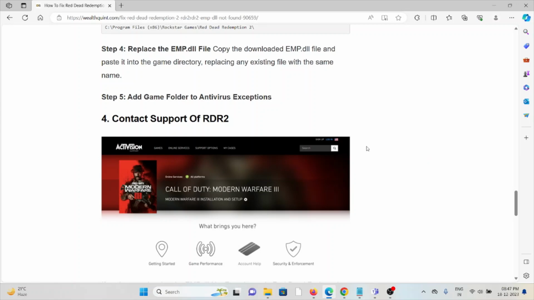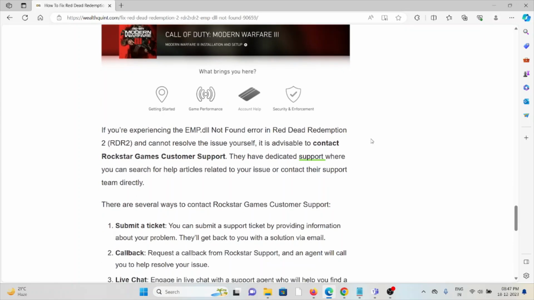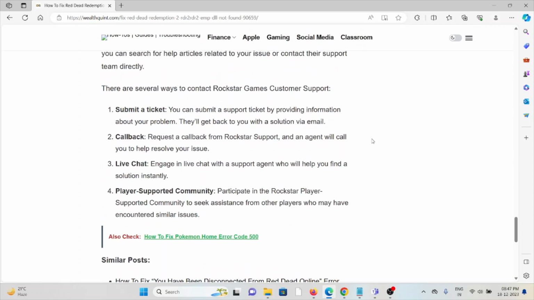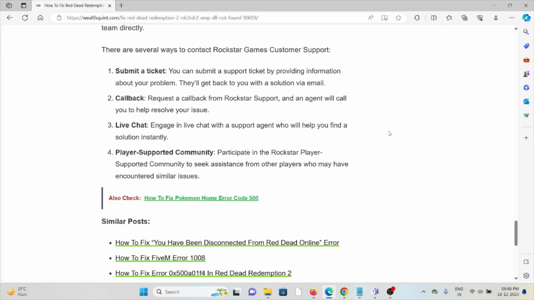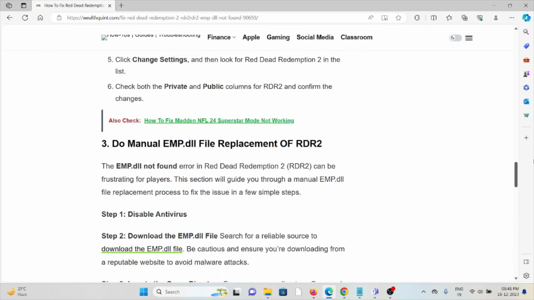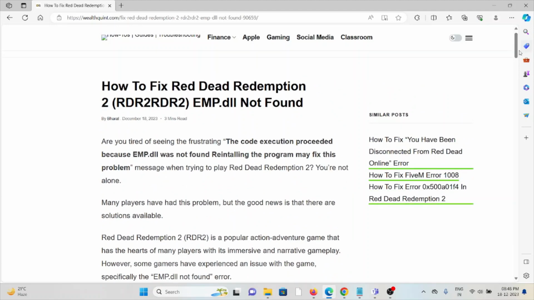The fourth method is to contact the support of RDR2. If you have tried all other troubleshooting methods and you're still facing the problem, you can contact the support team of RDR2. You can contact them through submit ticket, callback, live chat, as well as the player support community. So this is how you can resolve the Red Dead Redemption EMP.dll not found error.